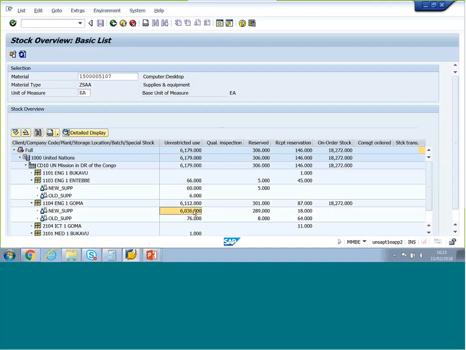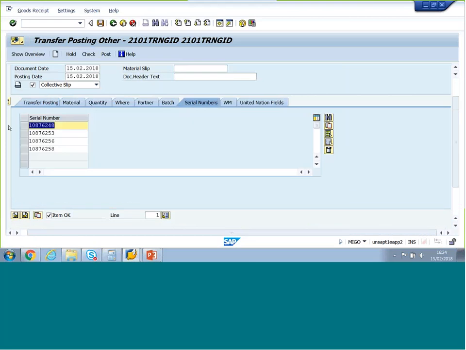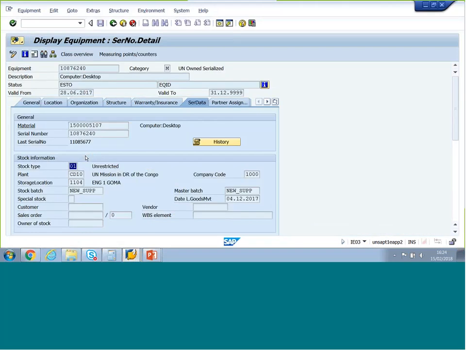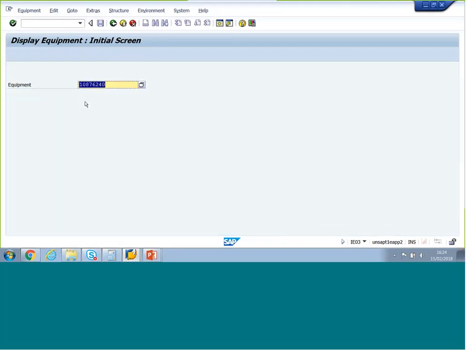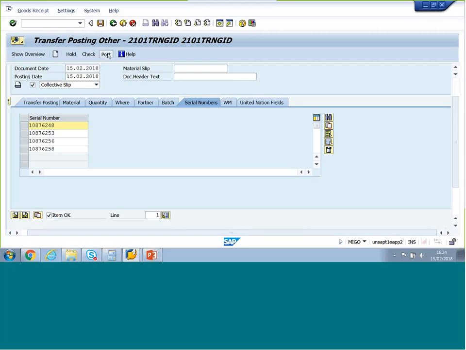So now we are going to move 4 from Goma to Entebbe, right? And we are going to move specifically these 4 serial numbers that we can review as equipment with IE03. This is one of the equipments. And again, this one, insert data, they should be in Goma. So now we are going to move them to Entebbe. So let's post the material document.